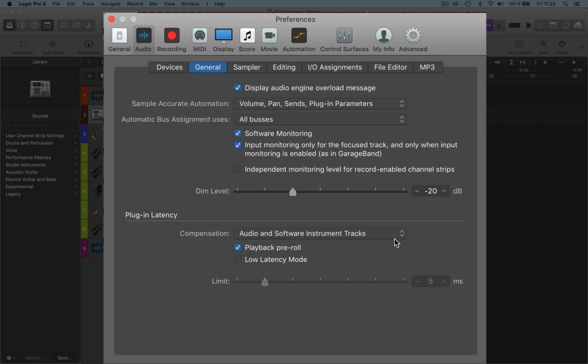So if you've got a lot of plugins involved in your session, you want to set that to all, and then come out. And that seems to sort the problem out.